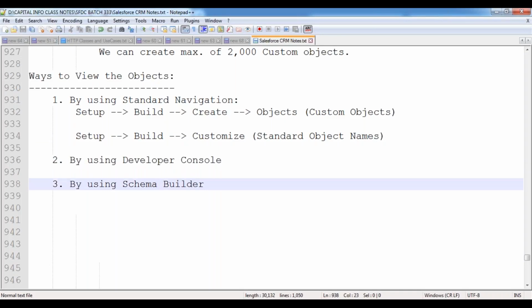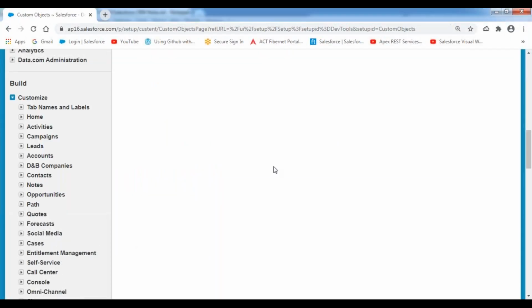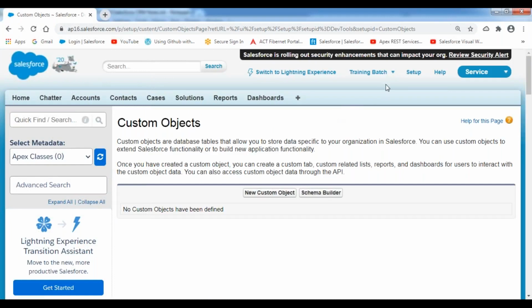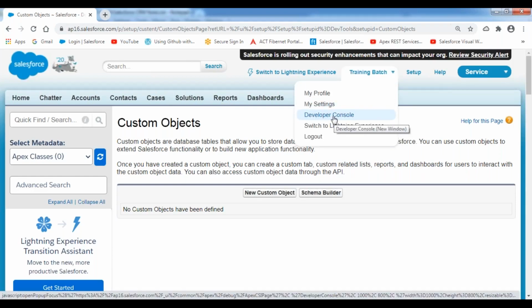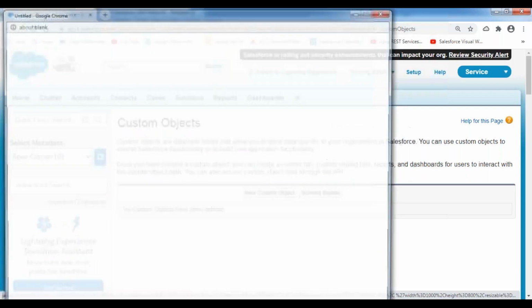You know that concept. Simply we can go to your Salesforce instance. Go to your name on the top right corner. Expand it. Click on the link called developer console.